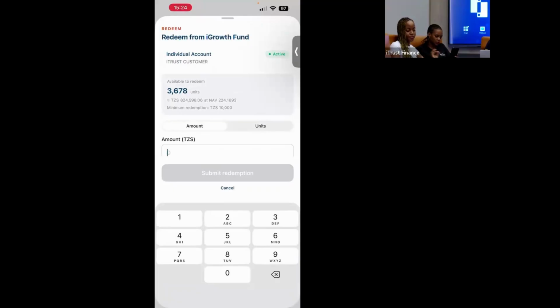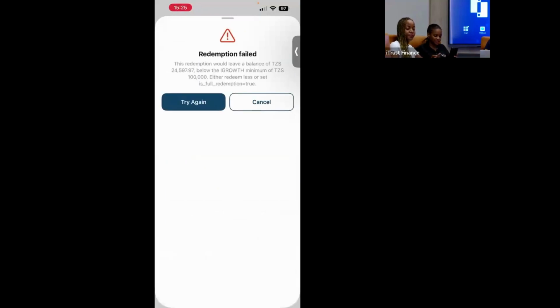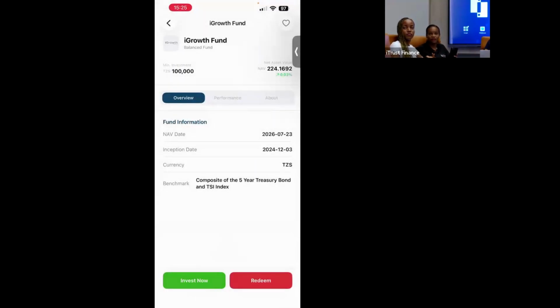There's something else I will show you. In every particular fund, you cannot redeem an amount that will make your balance go less than the minimum initial investment for that fund. For example, for iCash fund, you can't redeem an amount that will make your balance go to less than 100,000. So if I place, let's say, 800,000 as my redemption amount and submit this, it will tell you that you can't do this because your balance will go to less than 100,000. That's something I wanted to tell our customers so that you can know before you place a redemption.